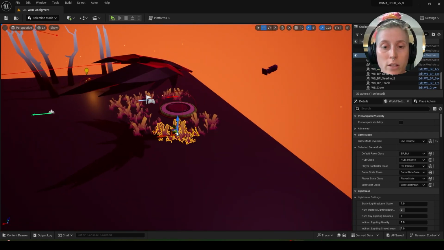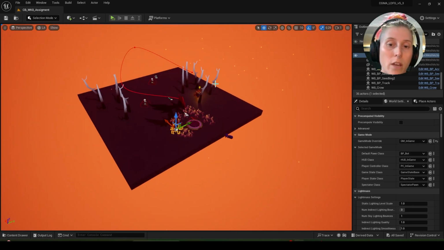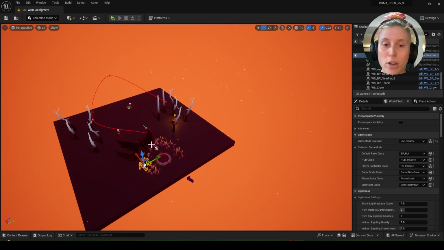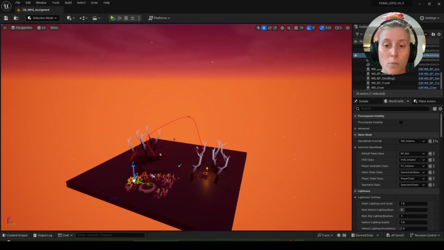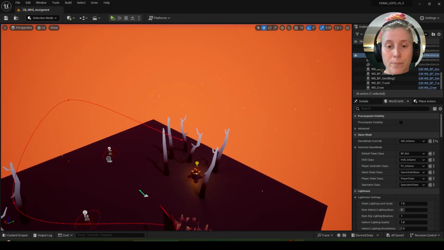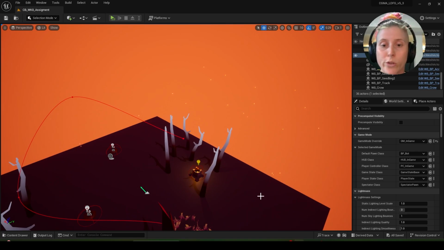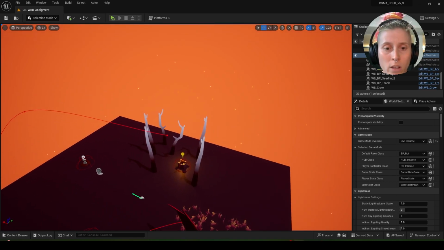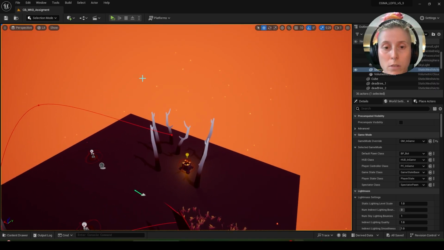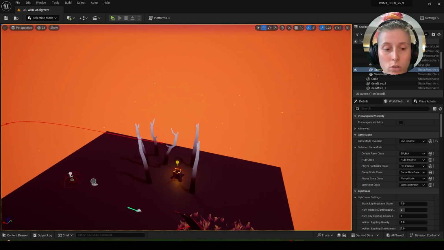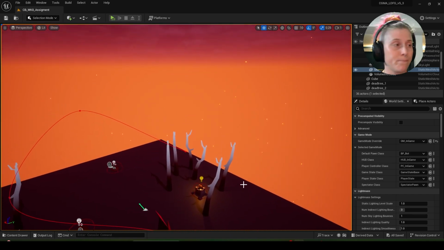Same thing for the little particles. I just found a particle, I think it's in a free Unreal project. I think it was in the Hour of Code or something like that. So this is also something very, very simple that I took and just tweaked.